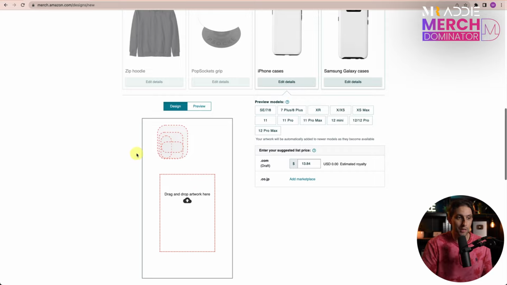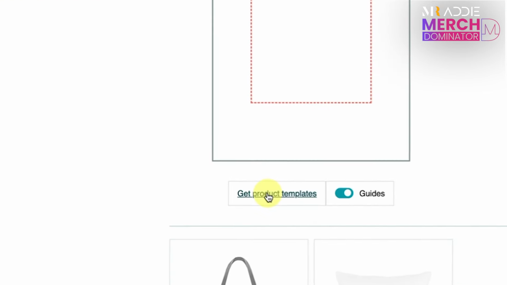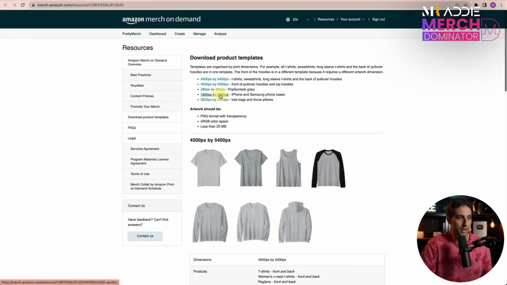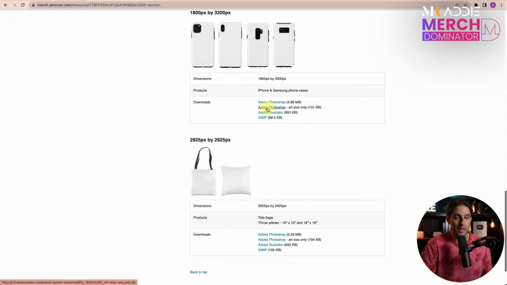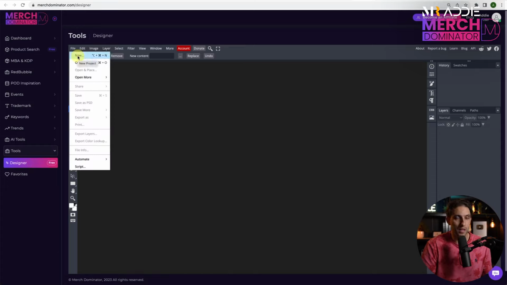Go to your Merch by Amazon account, go to the phone cases over here, either iPhone or Samsung Galaxy, and go down here, click on product templates and click on this one right here, and then download the Photoshop template. Then you're going to go to the designer in Merch Dominator and open that template. It's a PSD file. You shouldn't have an issue opening it. Click on open and locate your file and open it just like that.